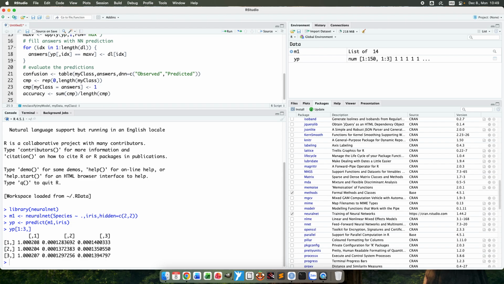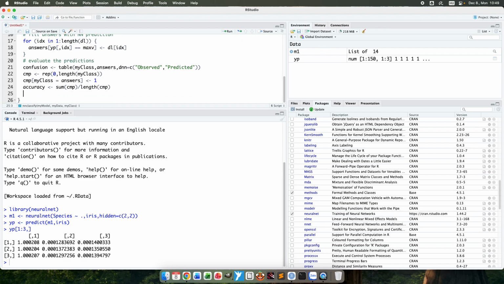Now I have all the information. I just have to return it to know what we have done. It will be a list because we have several different types of data here. A list of correct recognition, the accuracy, the confusion matrix and the list of answers. So the answers will be the calculated answers, the prediction from the neural network.